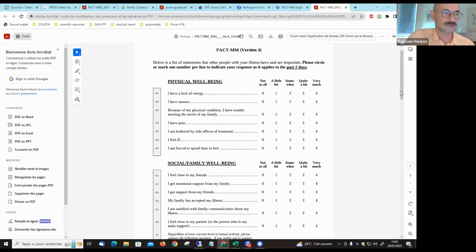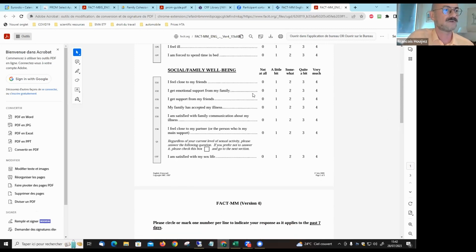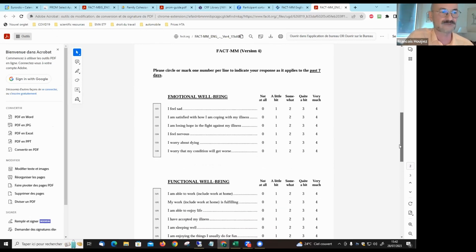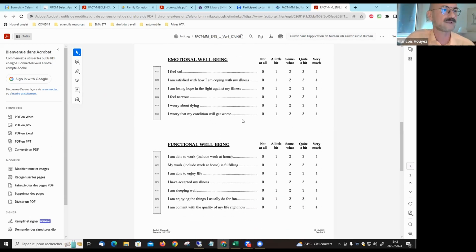And different questions for social family well-being. I feel close to my friends, my family has accepted my illness, and I feel close to my partner. And then one question on your sex life. If you prefer not to answer, you can tick the box. There are some intimate questions which are handled this way.